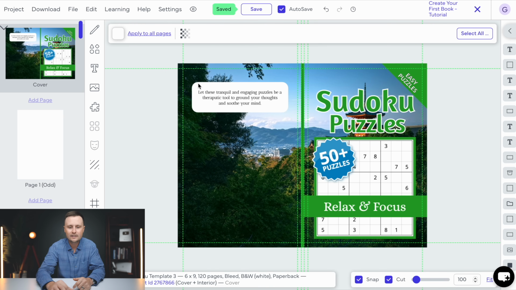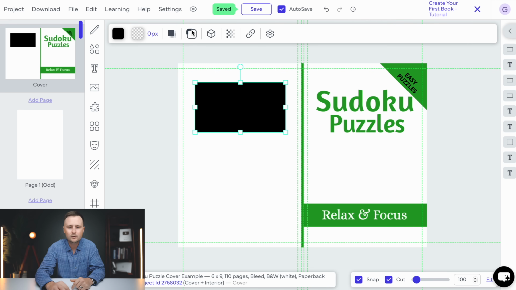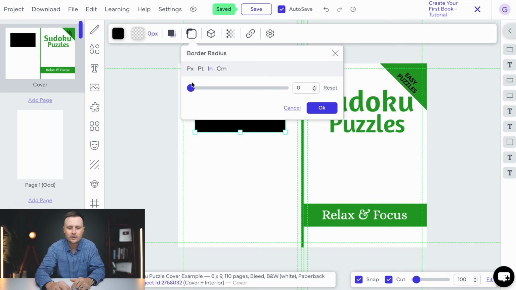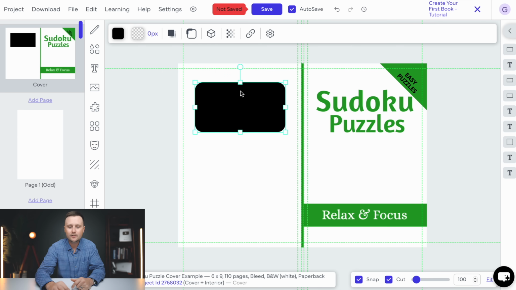So as you can see, just like this, it is rounded, just makes it have a little bit more of a professional look. So the way that you do that is right here with the border radius tool. Click on that and pull it out just a couple points and then click on OK. And now you've got those rounded edges.